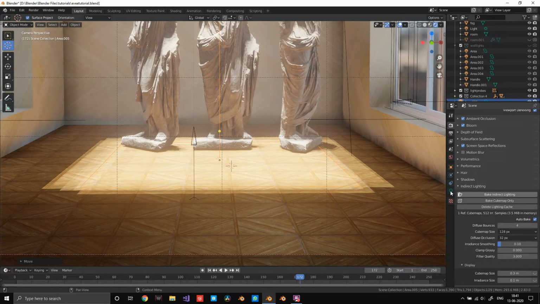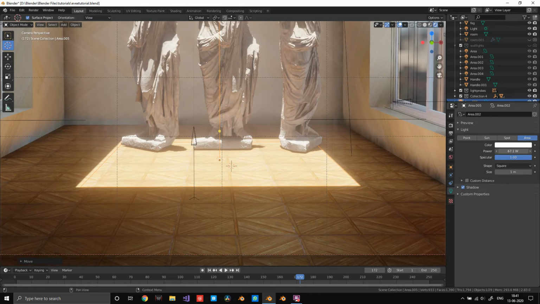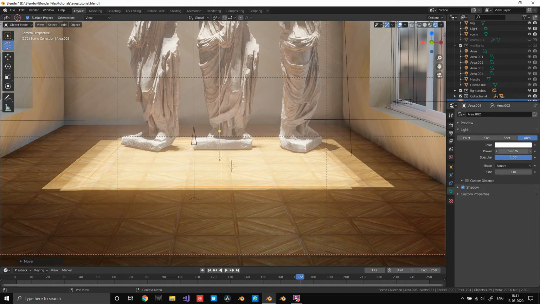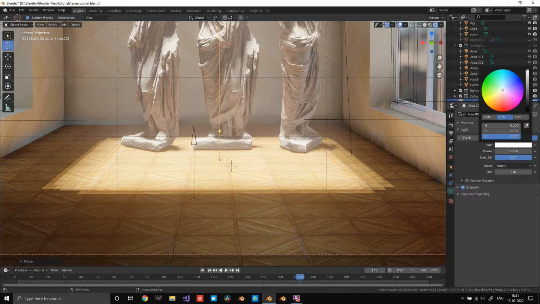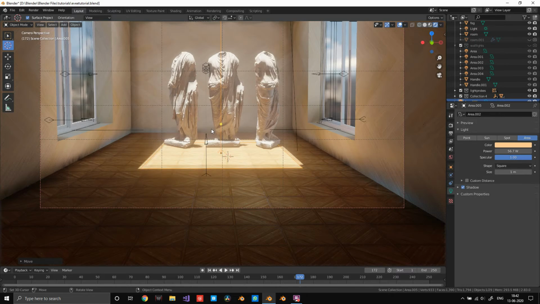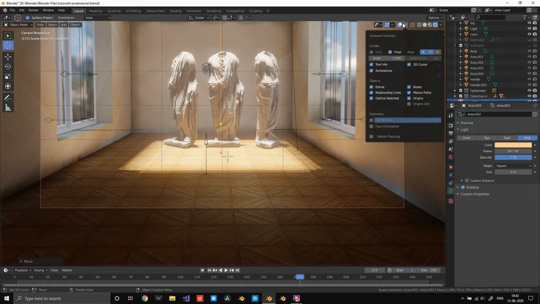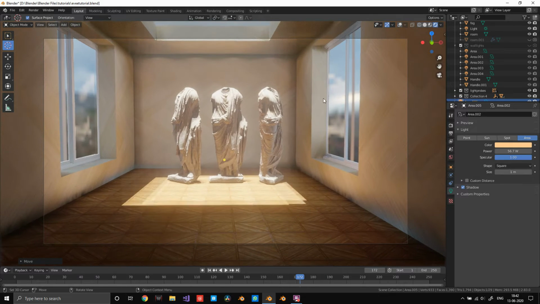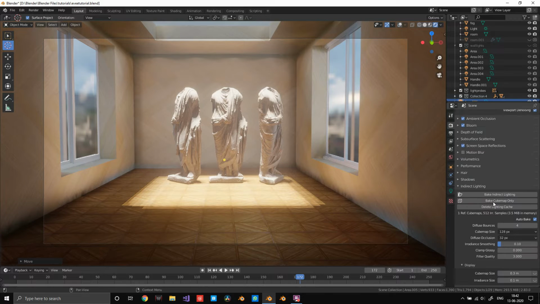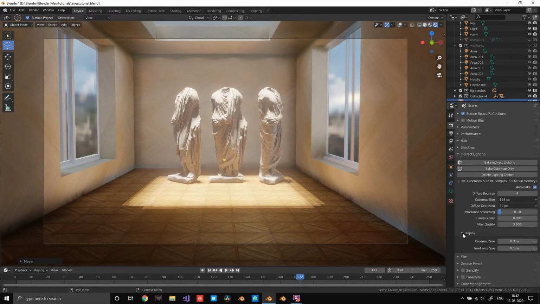Alright, I'll just increase the strength, and make it a little yellowish color. Alright, now that looks like a cycles render, wouldn't you agree? Excluding this type of shadowy, but these shadows will be enhanced in a final render. You can see now, I think we are done.